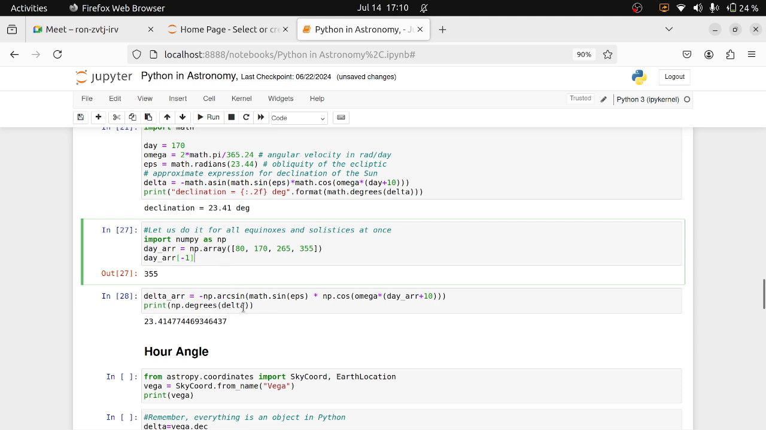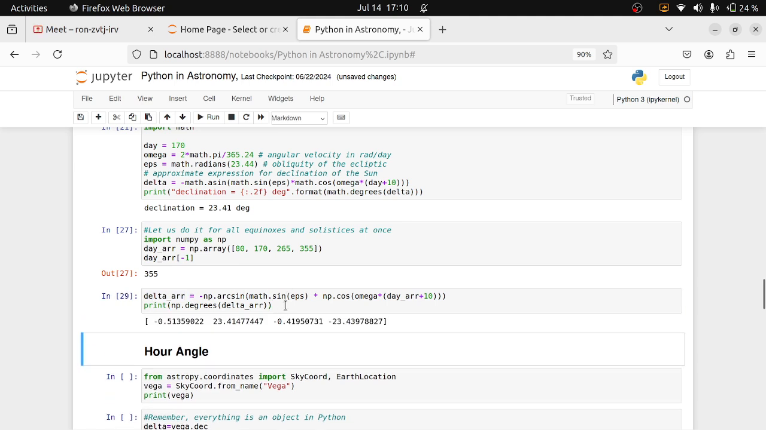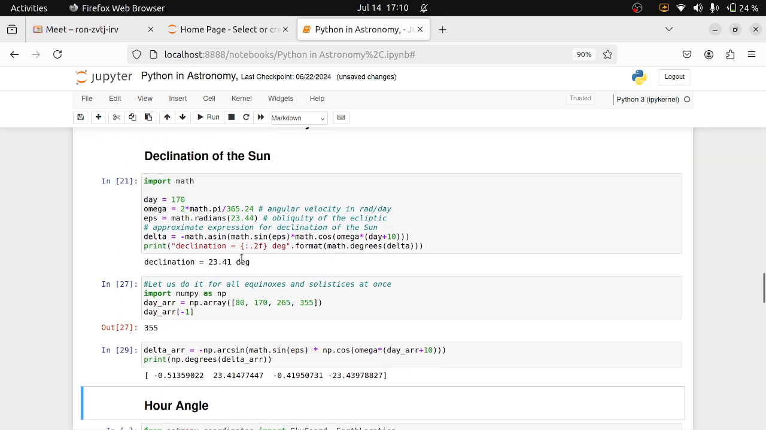Okay, I just have to put delta here. I just need to put delta air because I stored the result in delta air here, right? So now I press shift enter, and there you go. These are the declinations on these respective days, and they make sense: 23.5, 23.5, 0 and 0 for equinoxes and solstices. Okay, simple. It's really fun.